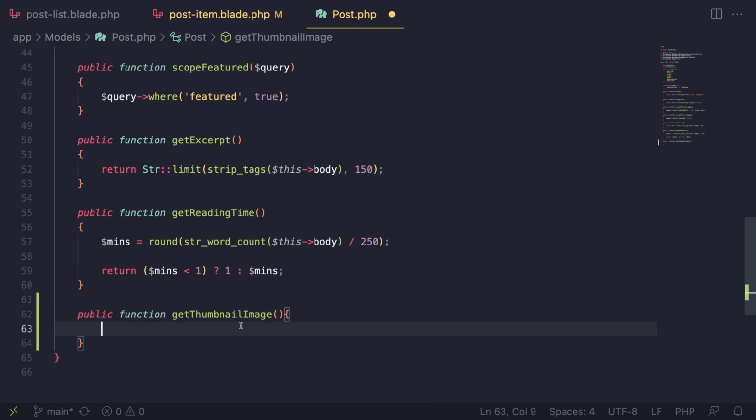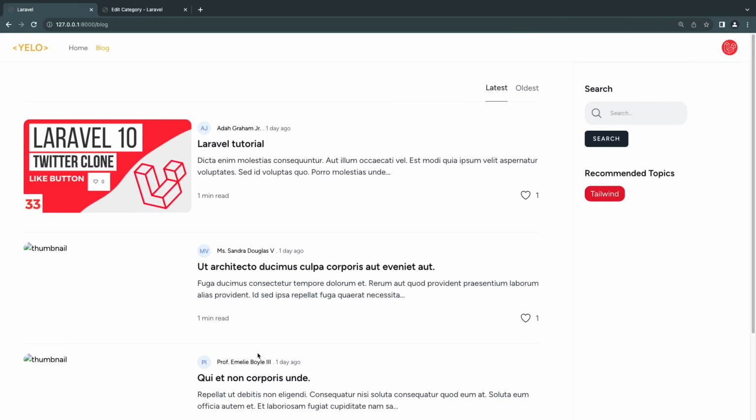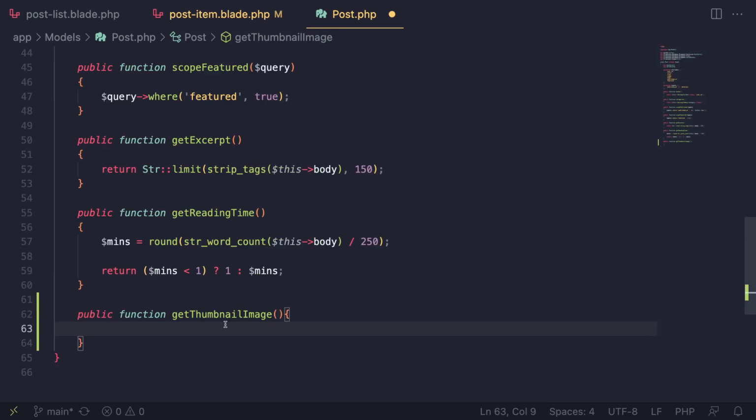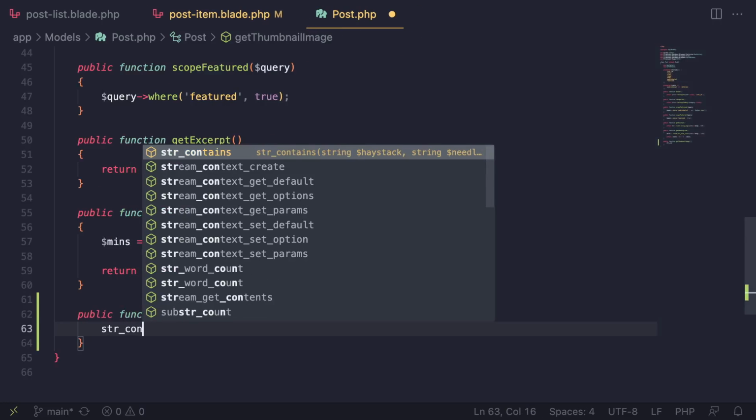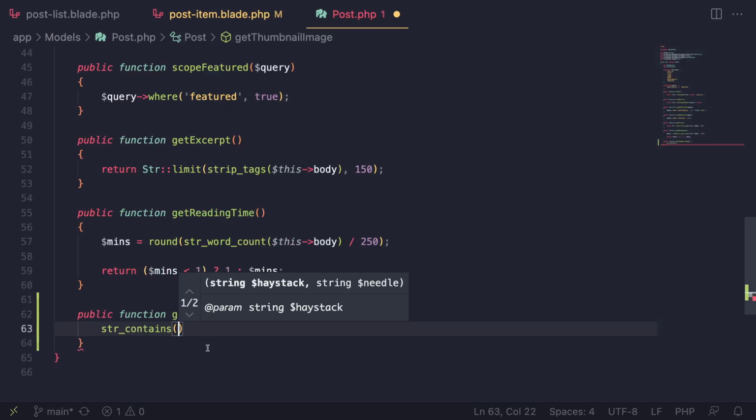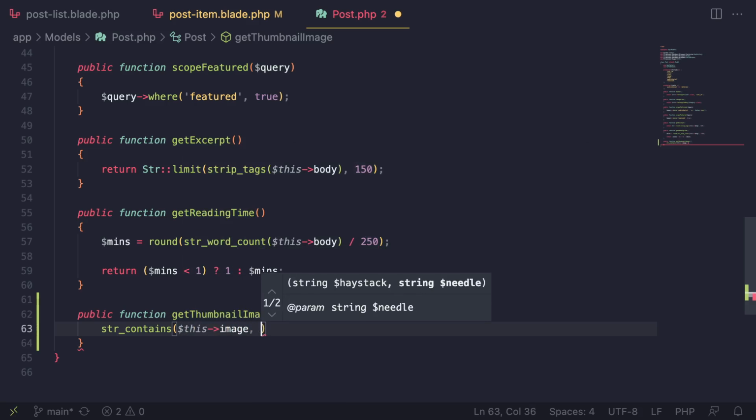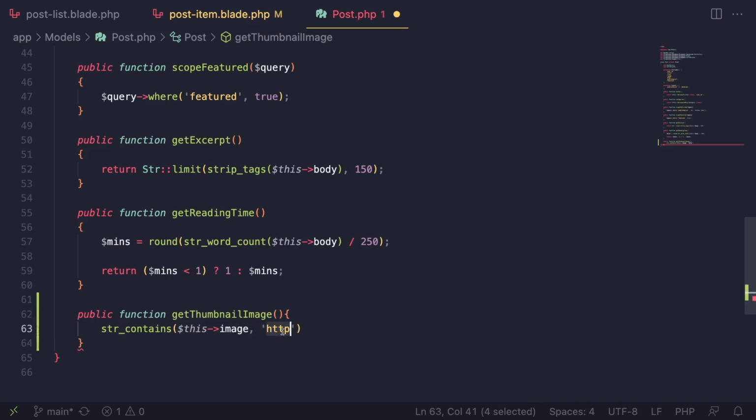So here what we can do is first make sure that the image actually is a URL or not. So I can do a simple check, let me show you guys what I mean. str_contains, this is a PHP function that checks if a string contains any specific words. So here the haystack is going to be our actual image, so I'm going to say this->image. And then I'm going to check if it contains http, basically if it's a URL or not. So this will work with HTTPS and HTTP.